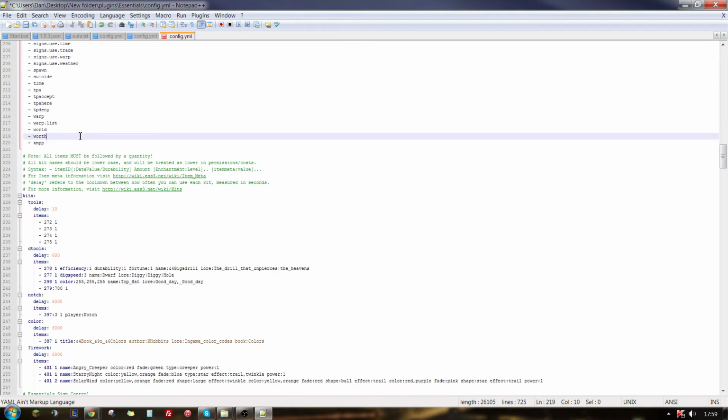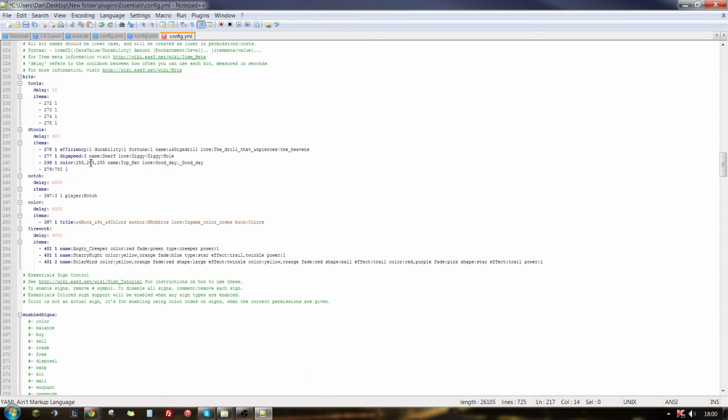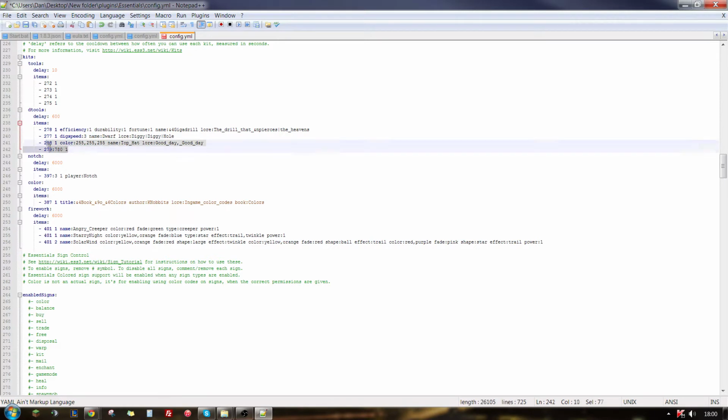You just need to ignore these, these are just permissions. Kits. Kits are pretty temperamental to set up. You'd need to search for an advanced tutorial on setting up kits, because they are very hard to set up, and it does take a while to do.